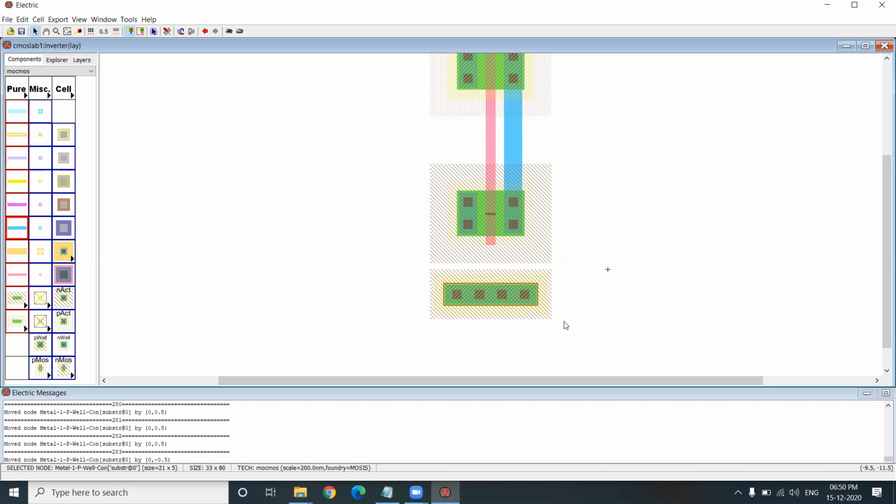If I keep the excise to 21, it will be perfect, so you can see the boundary is matching here. Okay, and the boundary of this P well should touch or overlap the NMOS transistor like this. So don't give any gap between NMOS and this P well. Just touch it or just overlap.